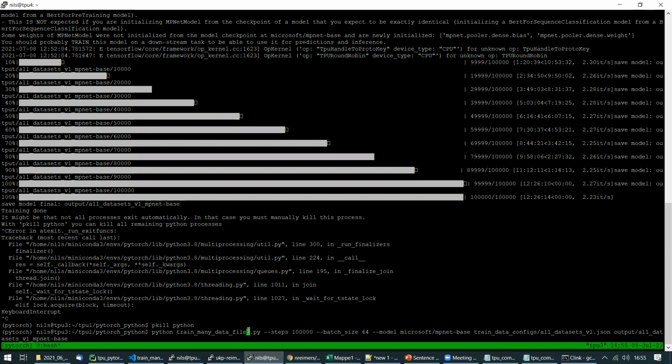You specify for how many steps you want to train. You specify what's your batch size on a single core. You specify which model you want to use. You can use any model which is compatible with PyTorch auto model. And then you specify the dataset configuration you want to use, and you specify the output folder, and then it starts training.